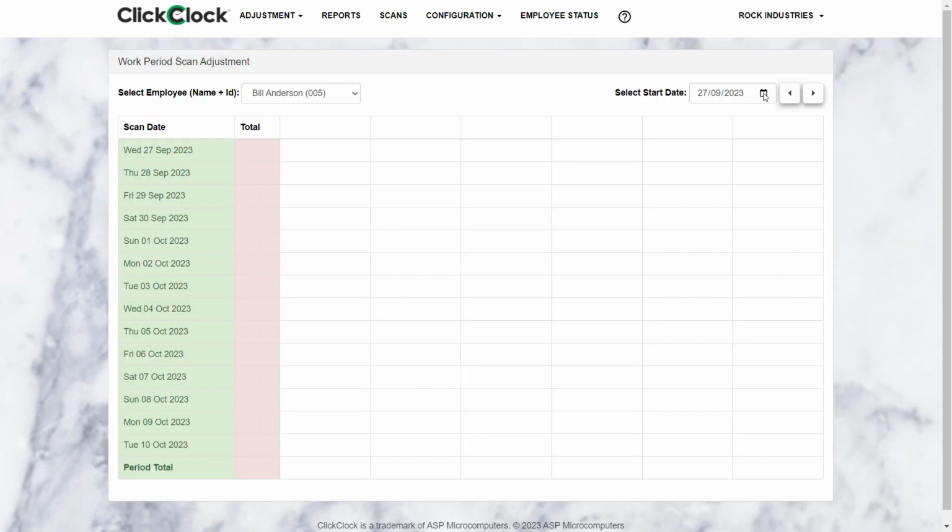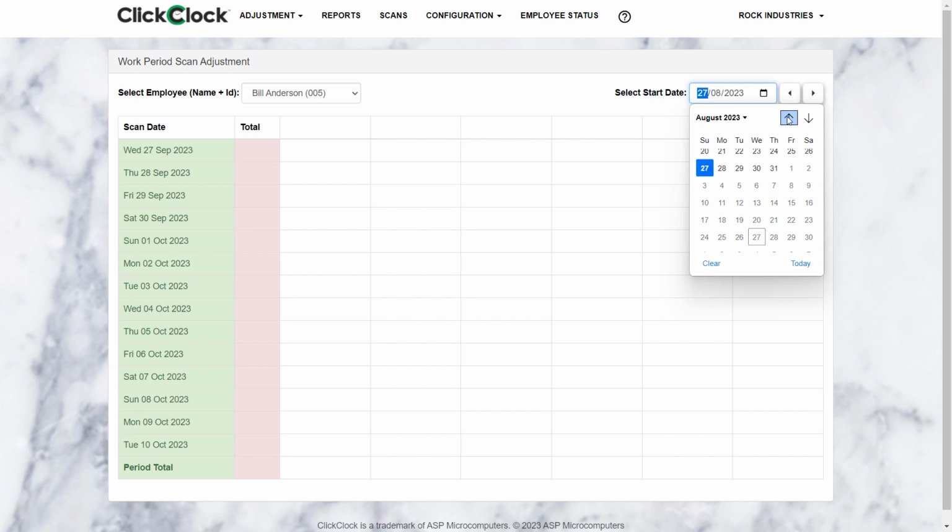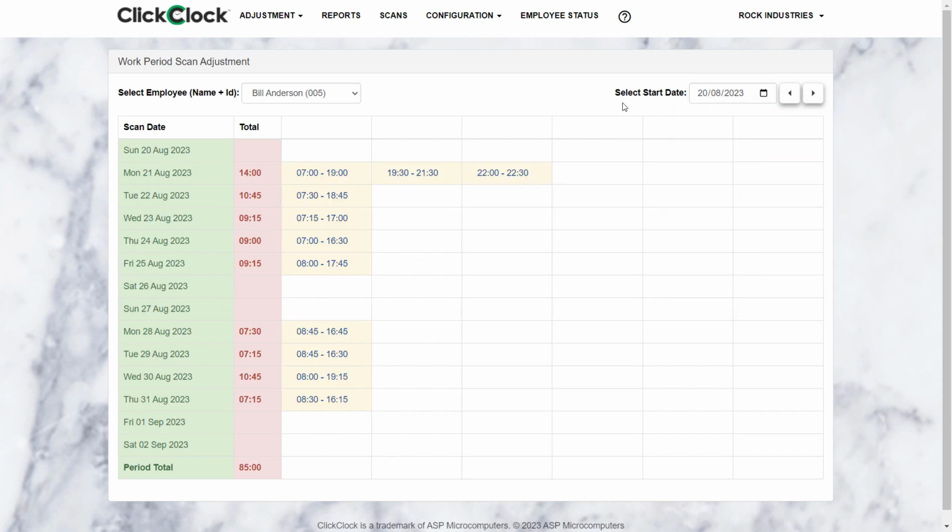And so we set the start date of the screen. We will set it to the 20th of August because I've got some test data in the program at the moment. So here we see all of the adjusted times for a single employee, Bill Anderson. We can select a different employee here and see the times for that employee.